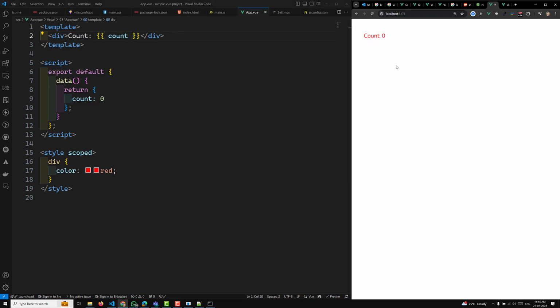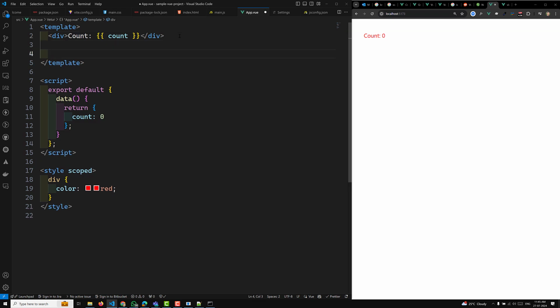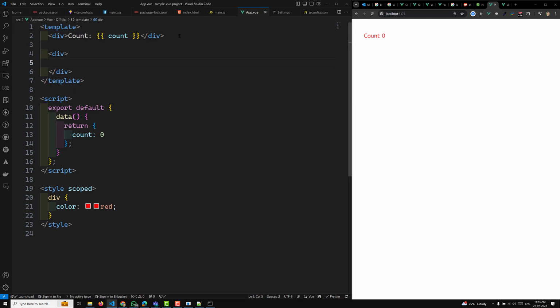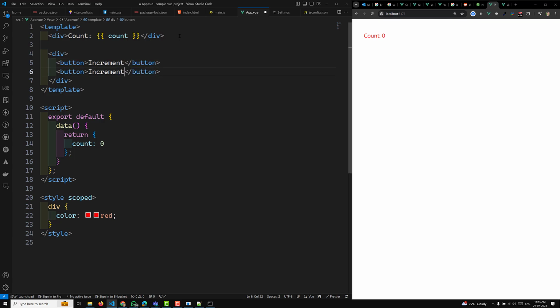So now I want to increment the count. So I can have two buttons. Button increment, and also another button decrement. Upon clicking on this button, I want to increment it. Upon clicking on this button, I want to minus by 1.